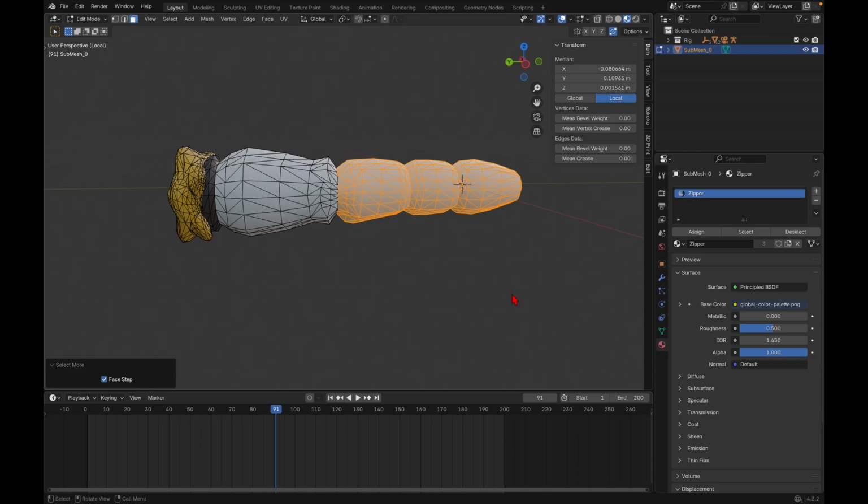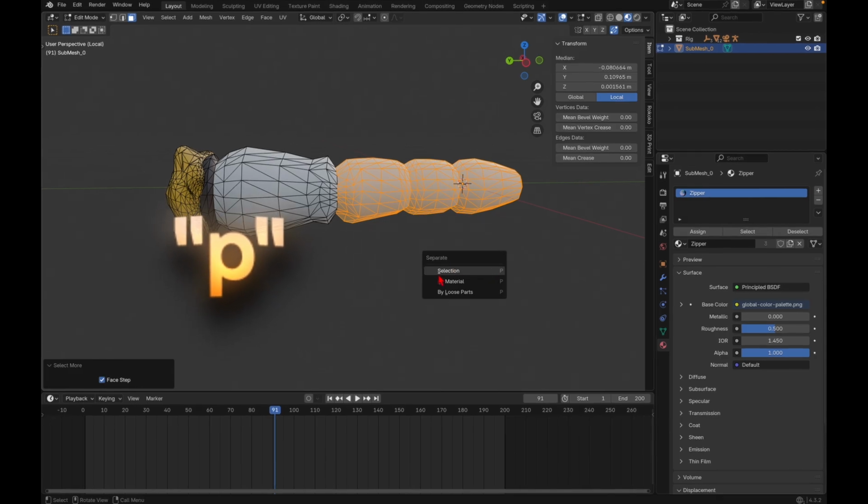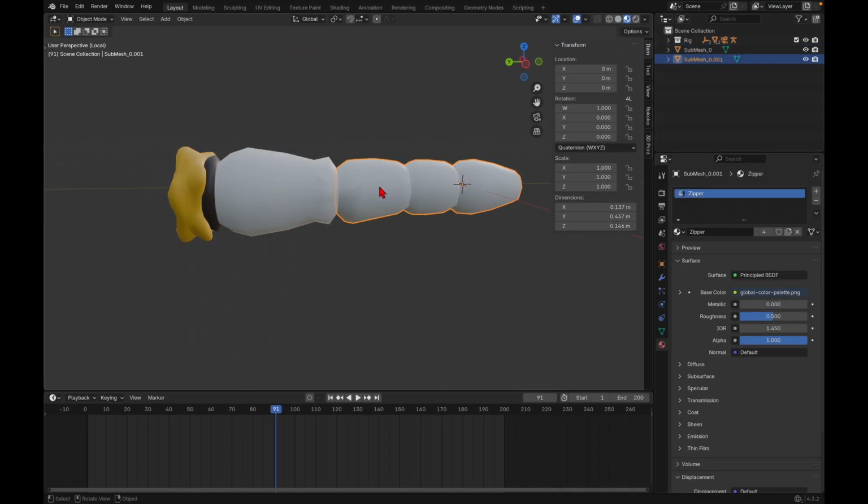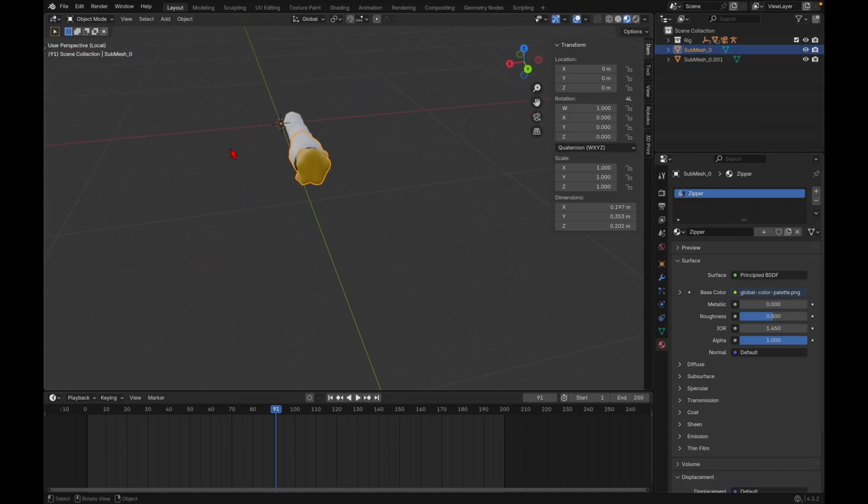And now is where it gets interesting. Press P on your keyboard to separate by selection. Press that, go out of Edit Mode, and you can see that you've got two separate objects. This is exactly what we want.